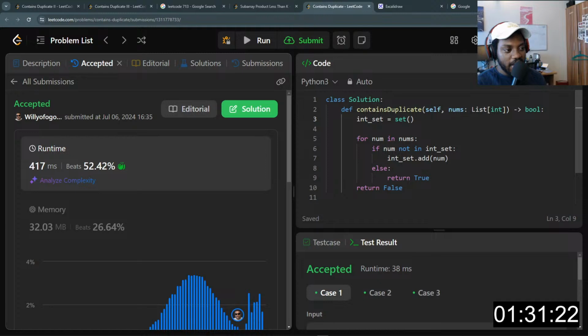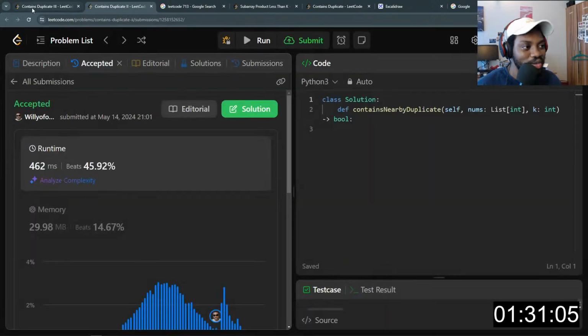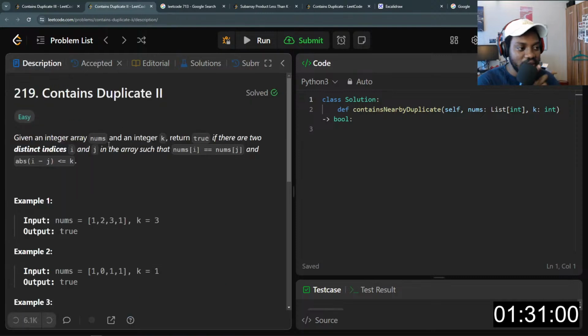Okay, so that's it for this question. Now, the reason why I solved this question here is to give a head start, or a foundation upon which we will solve the next question. The next question is contains duplicates 2, and there is 3 too, which is a hard question, but anyways, we'll look into that later.